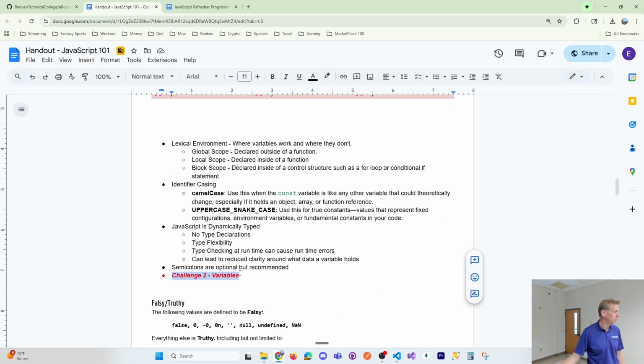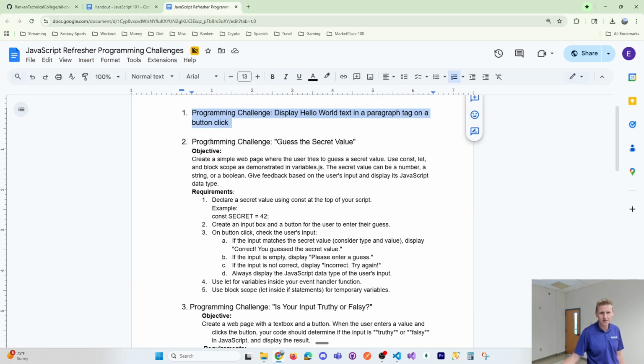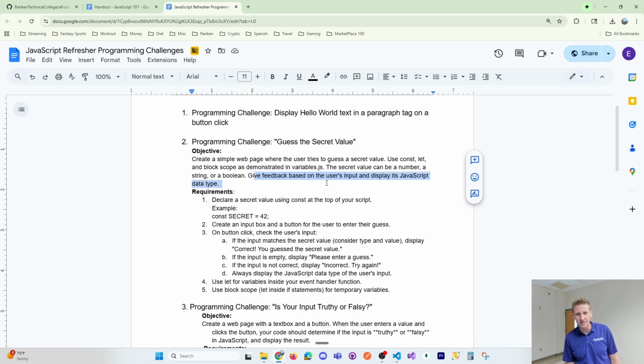Challenge number 2. This is very similar to what I just did. This program, I called it Guess the Secret Value. Create a simple web page where the user tries to guess a secret value. Use const, let, and block scope as demonstrated in variables.js. The secret value can be a number, a string, or a Boolean. Give feedback based on the user's input and display its JavaScript data type. So you declare a secret value using a const up at the top of your script.